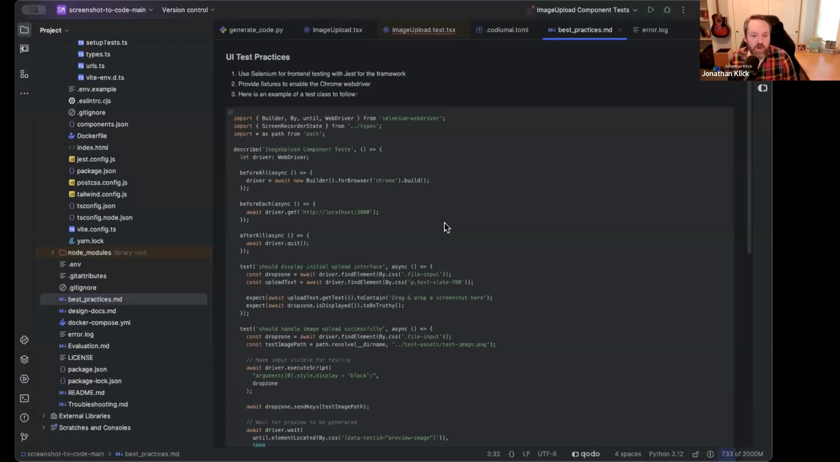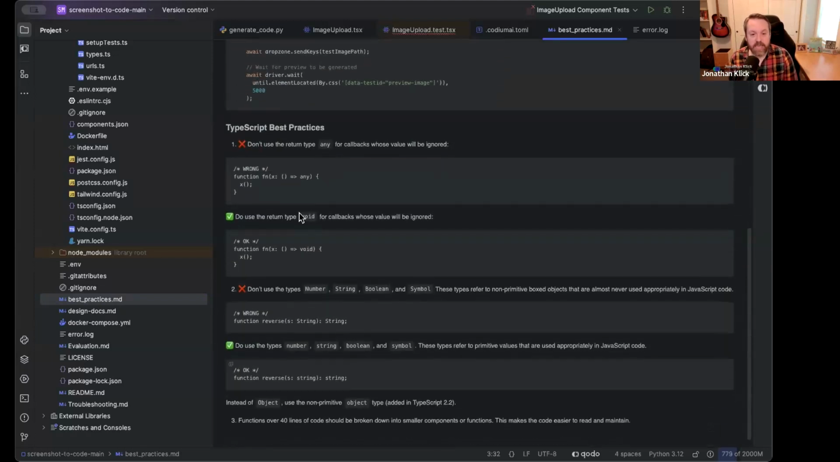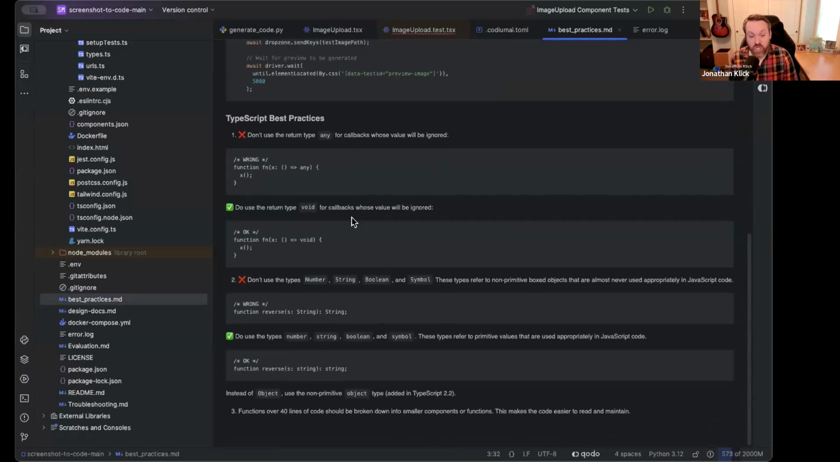So a best practices markdown file. In here, it could be really a wide variety of things. Hopefully this inspires you a little bit. In here, I have UI testing practices, so everything from how to do tests to examples of tests. Down here, I have TypeScript best practices, so what not to do, what to do. It's just a markdown file.